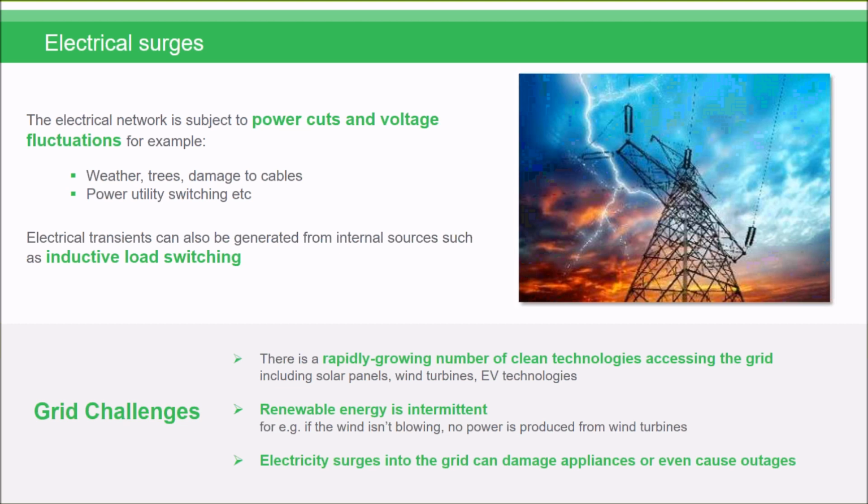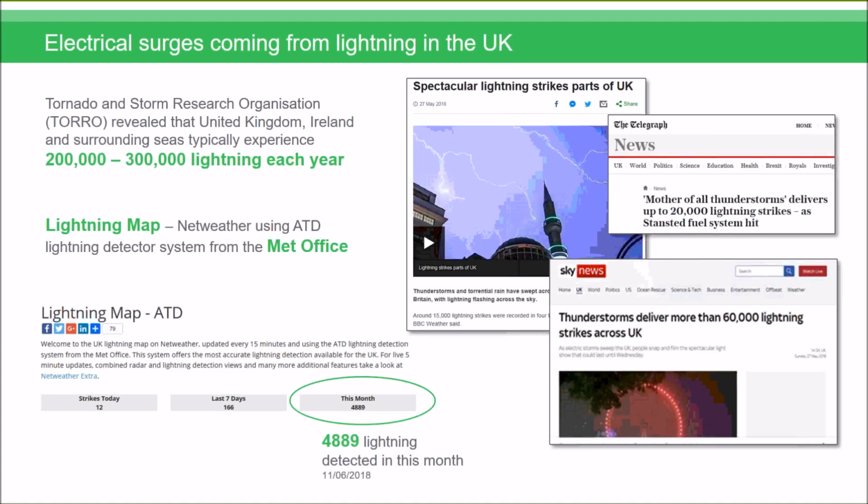And renewable energies that are also accessing the grid, they're intermittent. So if the wind's blowing or it's not blowing, if the sun's shining or it's not, the power produced from wind turbines is very much intermittent. So electricity surges into the grid can damage appliances and can even cause outages. And we understand this from the grid, and the grid does have challenges.